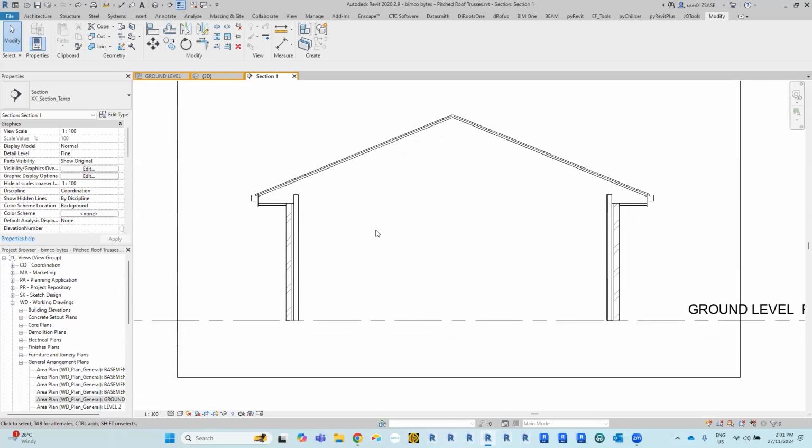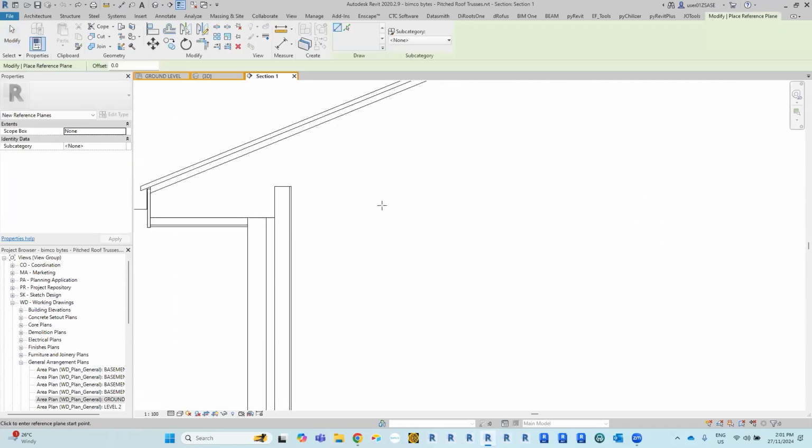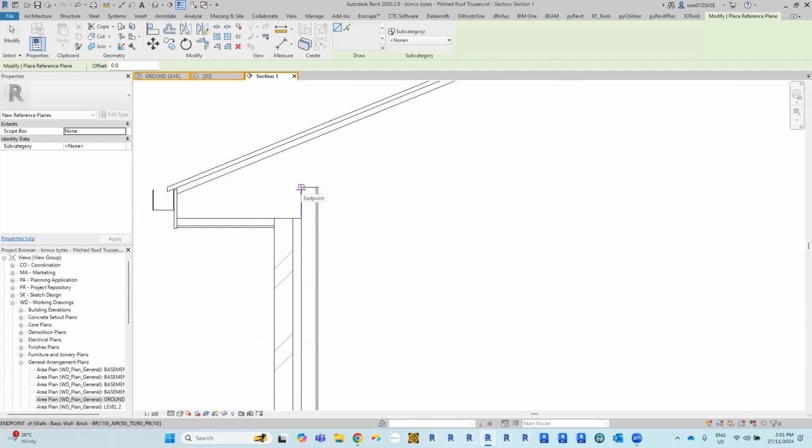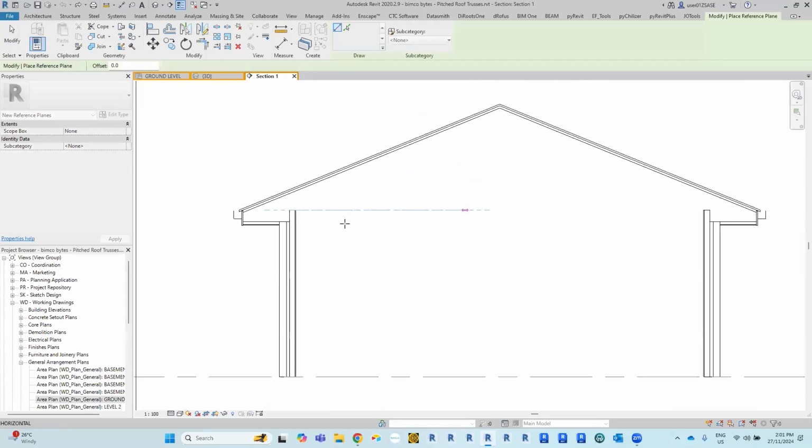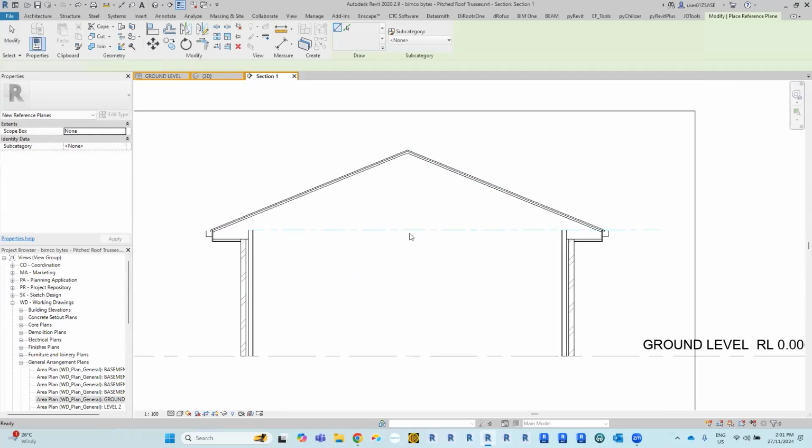Alrighty. So before we model trusses, we want to be setting up a few reference planes to essentially host the truss to, so the base height of the truss and the width of the truss. So we'll start by modeling in a reference plane for the base of the truss. So I'm just going to draw a reference plane and we're going to sit it at the top of the stud wall. I'm going to draw one all the way across the building.